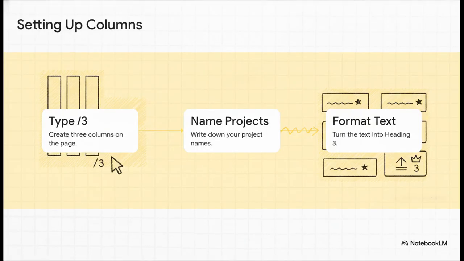Let's actually put this into practice. Starting on a completely blank page, you just type the command /3, and boom, Notion automatically generates this neat horizontal 3-column layout. Next, just type in the names of your current projects, say Project A, Project B, Project C. And to make them really pop, turn that text into heading 3 blocks. Just like that, your blank space instantly has structure.